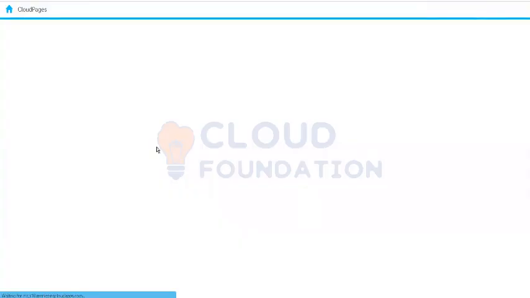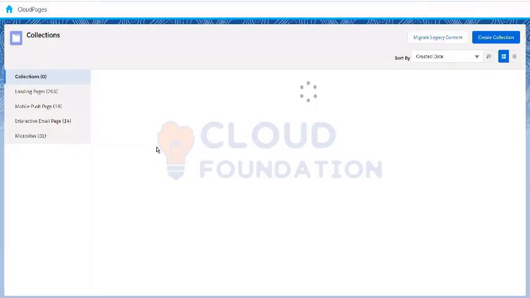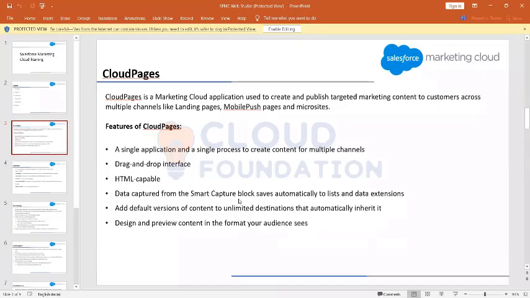So Web Studio, we are going to talk about the website or the web pages, right? Now inside the Web Studio, we have an application called Cloud Pages. Again, what we can understand from the name is that Cloud Pages means these are the pages which are hosted on the cloud, on the server, and we can access them with the help of a URL. So let's see how it works.